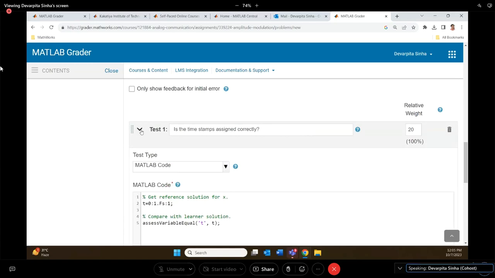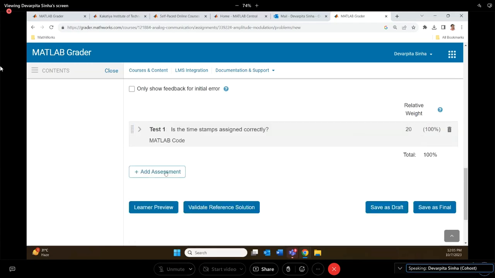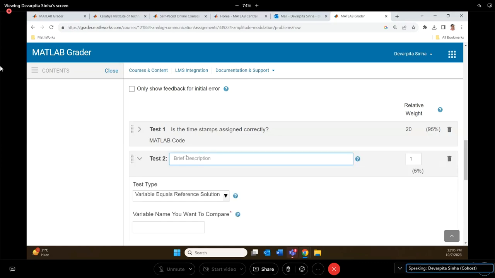This is my test one. Now I can add, so this is only 20%. I have the rest 80% left. So I can add more assessment or sub-part questions over here. So next, add another question. Say, is the signal generated correctly? Like if they have used the right sine function and it is not a cos function or anything else. So my next question is: is the signal generated correctly?